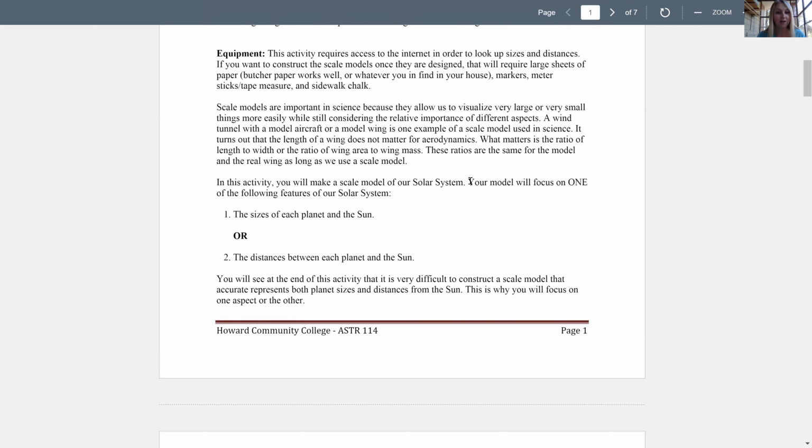When you do your scale model, when you do this lab, you are going to pick one of these. You can do both, but you're not going to get extra points for it. So just do yourself a favor and try to enjoy your summer a little bit more and just pick one, because the directions say one of the following. When you make your scale model, you're either going to focus on the sizes of each planet or the distances between each planet and the sun. So either size or distance, pick one.